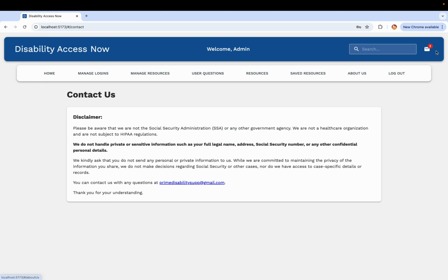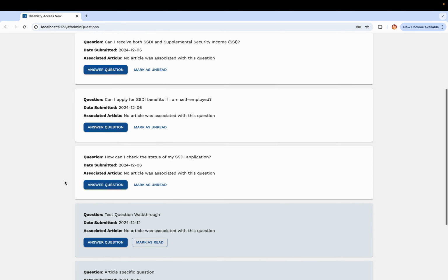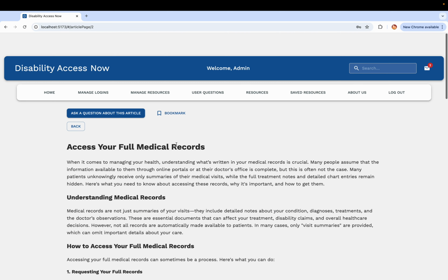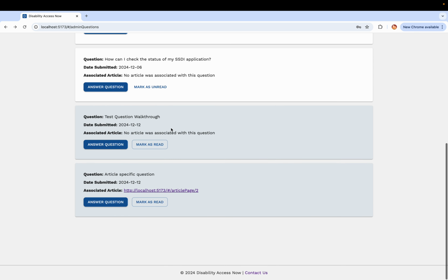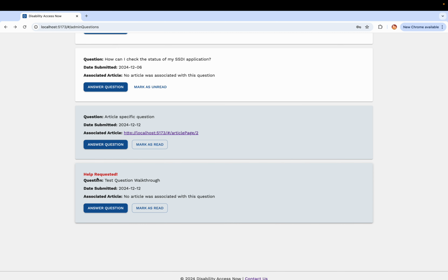And then the last thing, admins also get notifications. This means that they have 2 unread questions. You can see here, you can mark as unread, mark as read. So here's the 2 questions we asked. You can see, this will look different once it's deployed, but this will bring us to the article that the person asked the question from. And then when you answer the question, you can flag it for help. If one of your interns or whoever needs help or needs you to look at something, they can flag it, and then you'll be able to see this. It's just a visual cue for you.